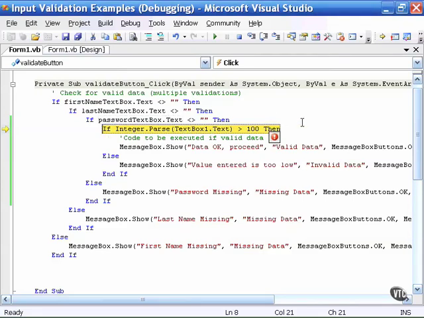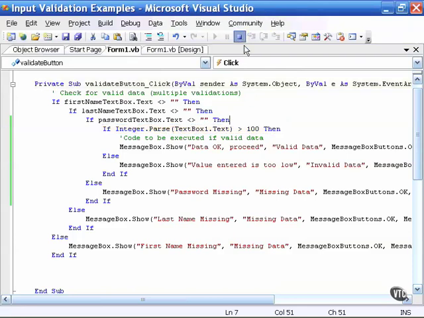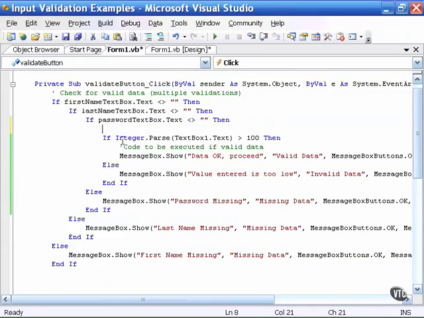The problem here is that our text box is empty, and we're trying to perform a numeric function, specifically the integer.parse function, on non-numeric data. And this is what's creating the exception that is causing the program to go into debug mode. To correct this, we need another if statement. So I will stop the program, and I will enter another if statement immediately before the if integer.parse statement, which will examine the contents of the text box before we even get to the integer.parse method.